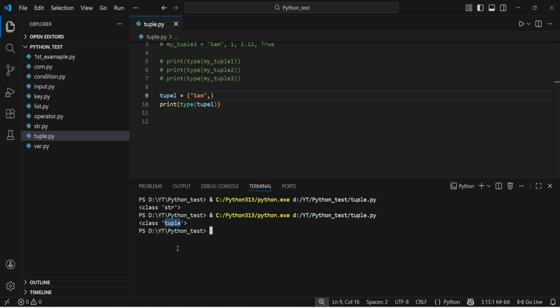So just remember, whenever you need to put a single value in your tuple, then just put a comma after the value. Don't forget to put the comma, else it will create the string or integer, whatever you mention within this parenthesis, that will create that class. It will not create the tuple. To create the tuple, just put a comma at the end of the value. Just remember.